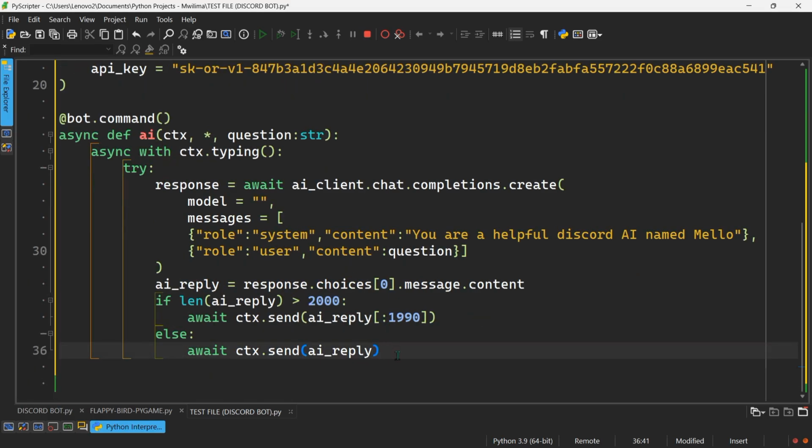So in case we get any sort of error, we're going to go right below this, right below our try statement, and say except Exception as e, just like this, which will spit out our exact error, and we're going to say await ctx.send, just like this.